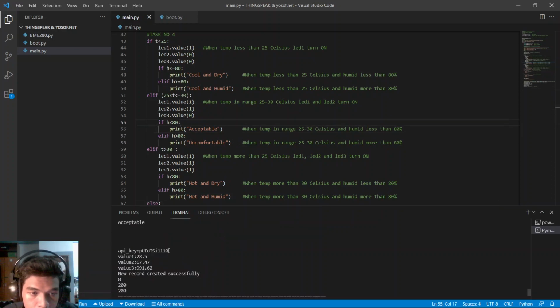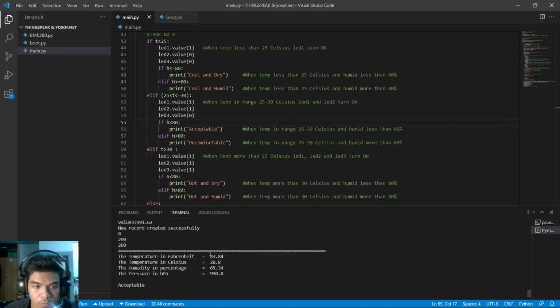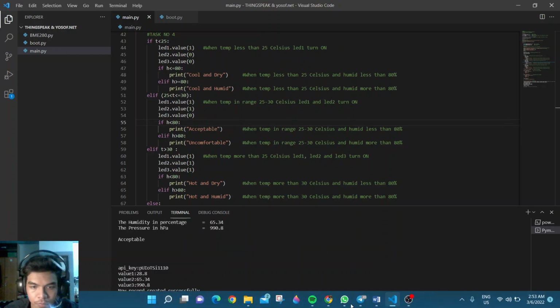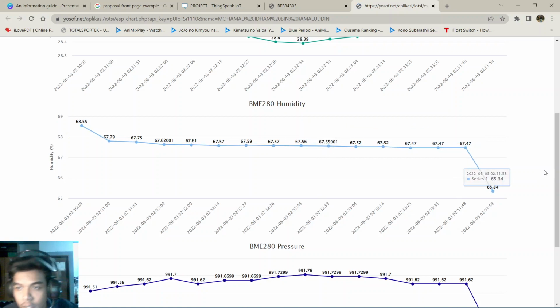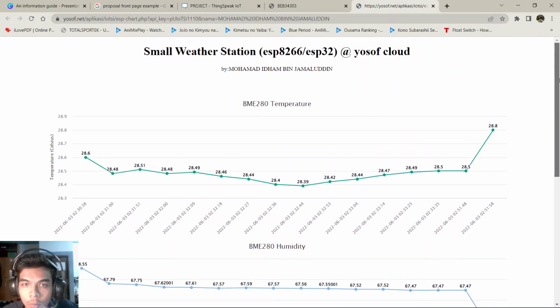So, this is the API key from yoursoft.net. This is the response text by using value 1, 2 and 3. So here the text shows that new record created successfully, and this number is for the data has been successfully sent to the cloud platform. So this is the data that has been sent to the cloud platform.